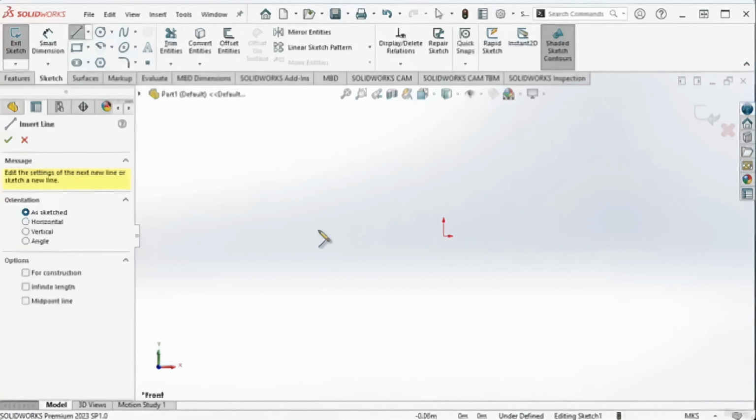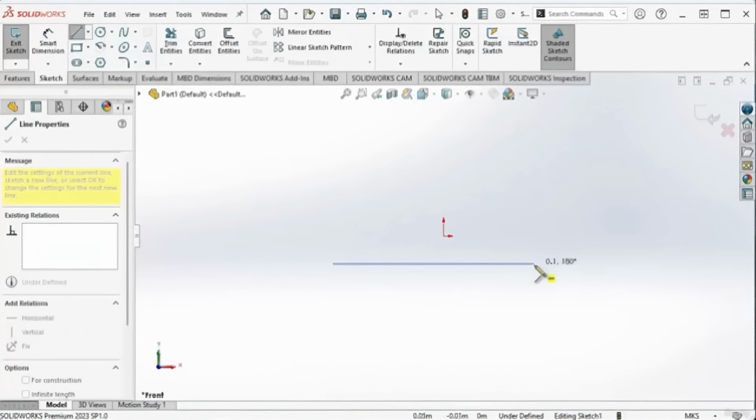Let me create the rectangle again, which we have created in the last lecture. That is 100 into 50 rectangle. I will not completely constrain it. I just want to show you how to create horizontal and vertical lines automatically. I'll click here, and as you move, you can see the line is getting locked in a horizontal position. The angle is showing 180 degrees, and there is also a horizontal constraint symbol. When I click, you can see automatic horizontal constraint is getting created.